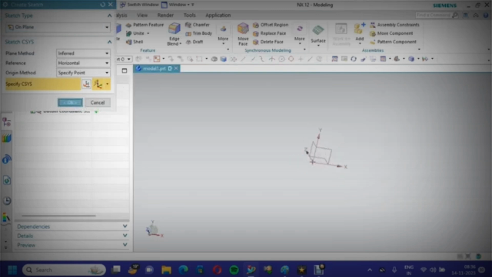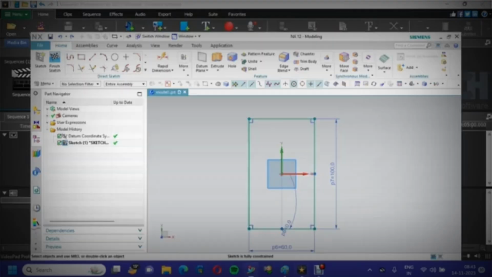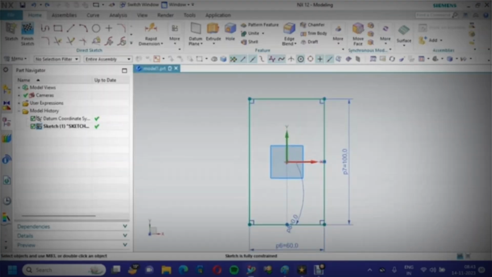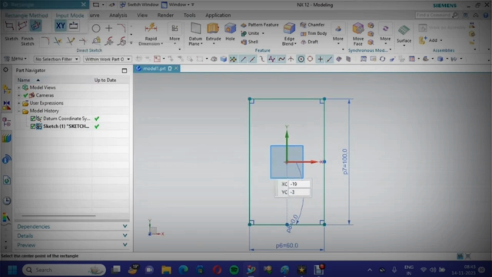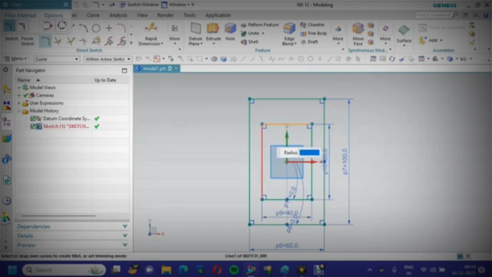Create one model or workpiece. My workpiece is having a width of 60 mm and 100 mm length. In this workpiece I am creating one rectangular pocket. The pocket width is 40 mm and the length is 60 mm. I am going to make one fillet radius, the value of 5.